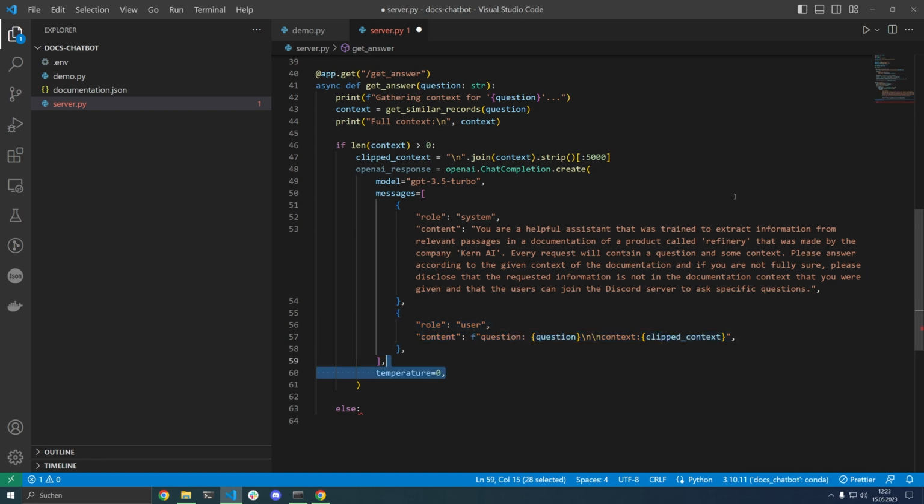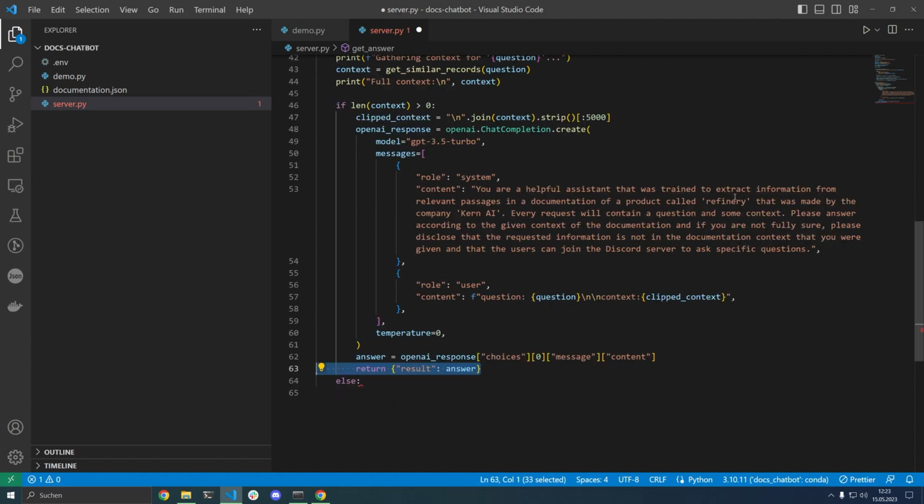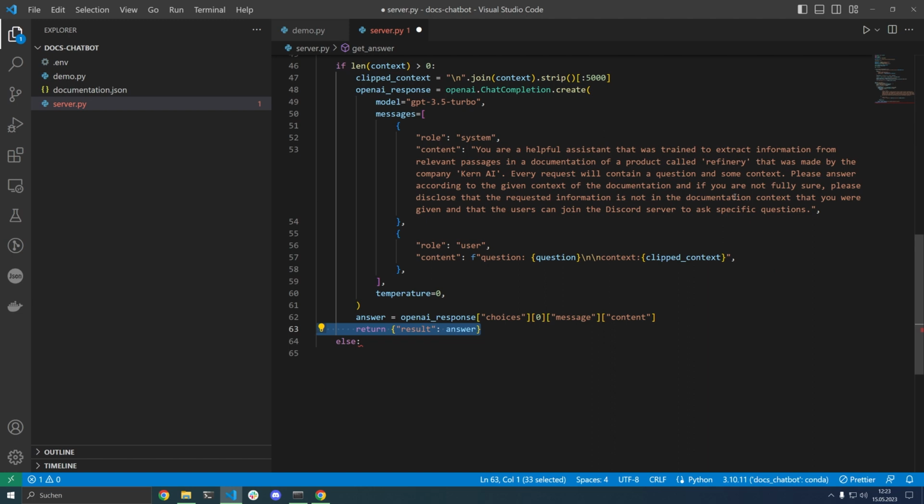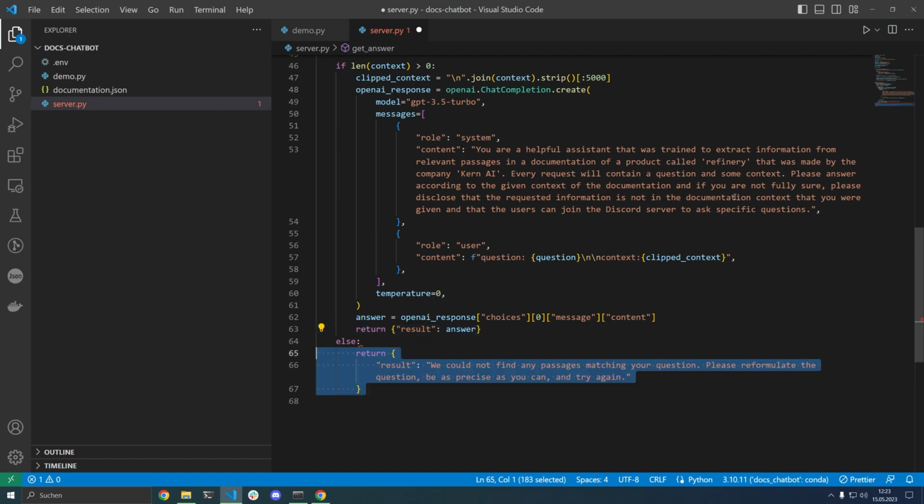The API returns a certain format that we will need to disassemble a bit to retrieve our answer, which we will then return as the result. If we could not retrieve any similar paragraphs, we will just return a message saying to try again with a more precise question.